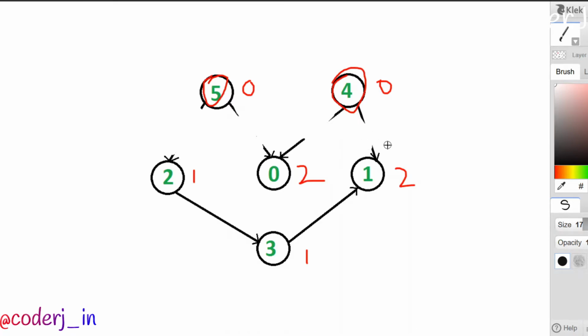So as soon as I delete their dependency, I have to again update this matrix. I have to change their value. So this one will now become how much? It will become 0. This 2 will also become 0 because its prerequisites were 5 and 4, and we have done that. This 2 will become 1 because 1 again has a dependency of 3, right?